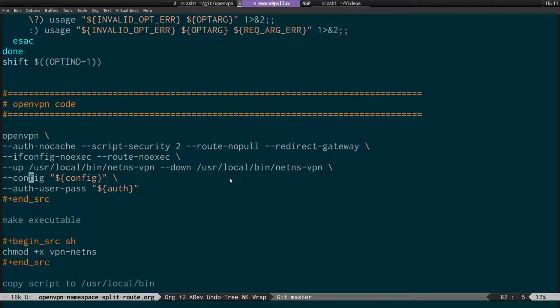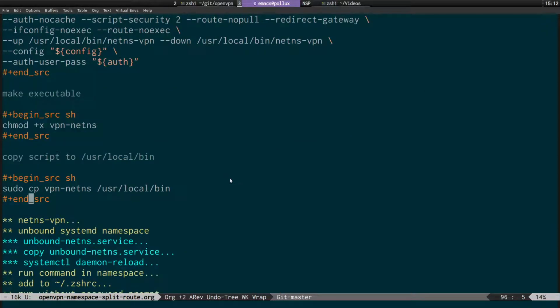And what we do here is we run these two bits of code: ifconfig-noexec and route-noexec, and that's needed so we can use the up and down scripts. What we've got here is an up and down script that gets activated when we bring up the VPN and take it down. And I'll show you that in a bit. And basically then we've got the configuration and the auth path, the file with our credentials in it. We make that executable and we copy it to user local bin. So that's the first thing. That's the actual script that starts up the VPN.